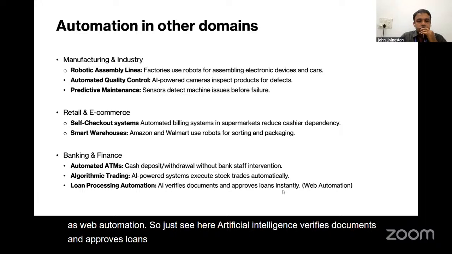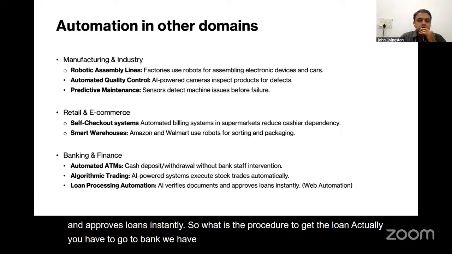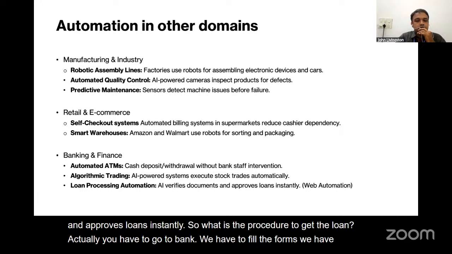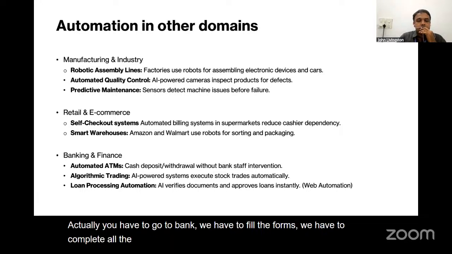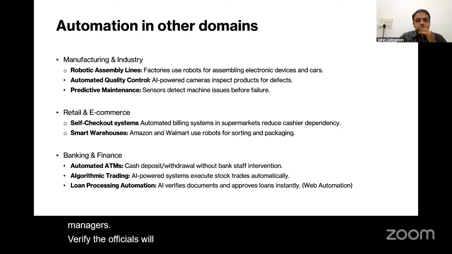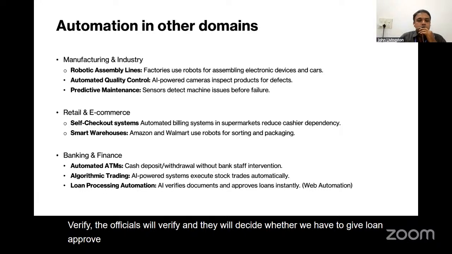So what is the procedure to get the loan? Actually, we have to go to the bank, fill the forms, and complete all the documental procedures. Then the managers and the officials will verify, and they will decide whether we have to give the loan, approve the loan, or disapprove the loan. So this is the manual process.